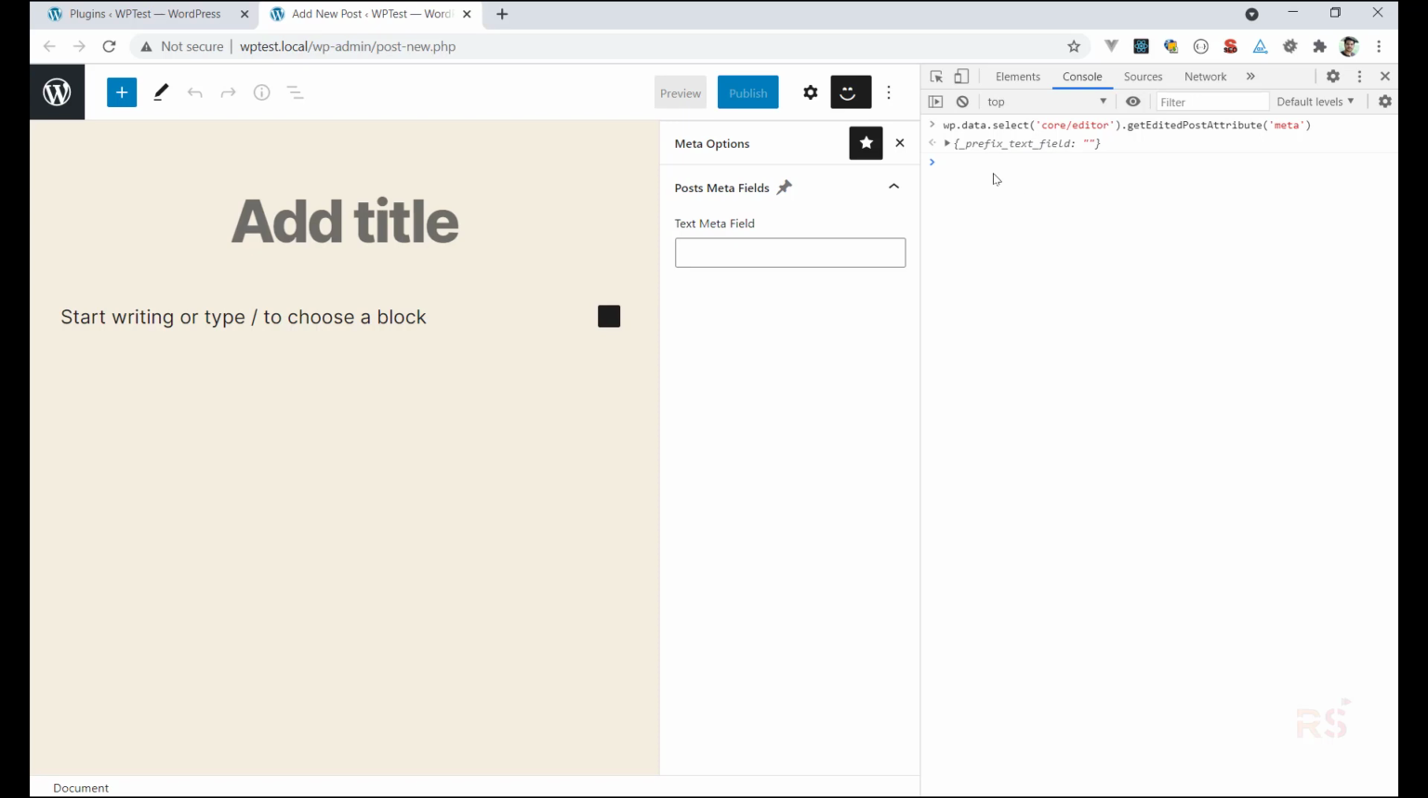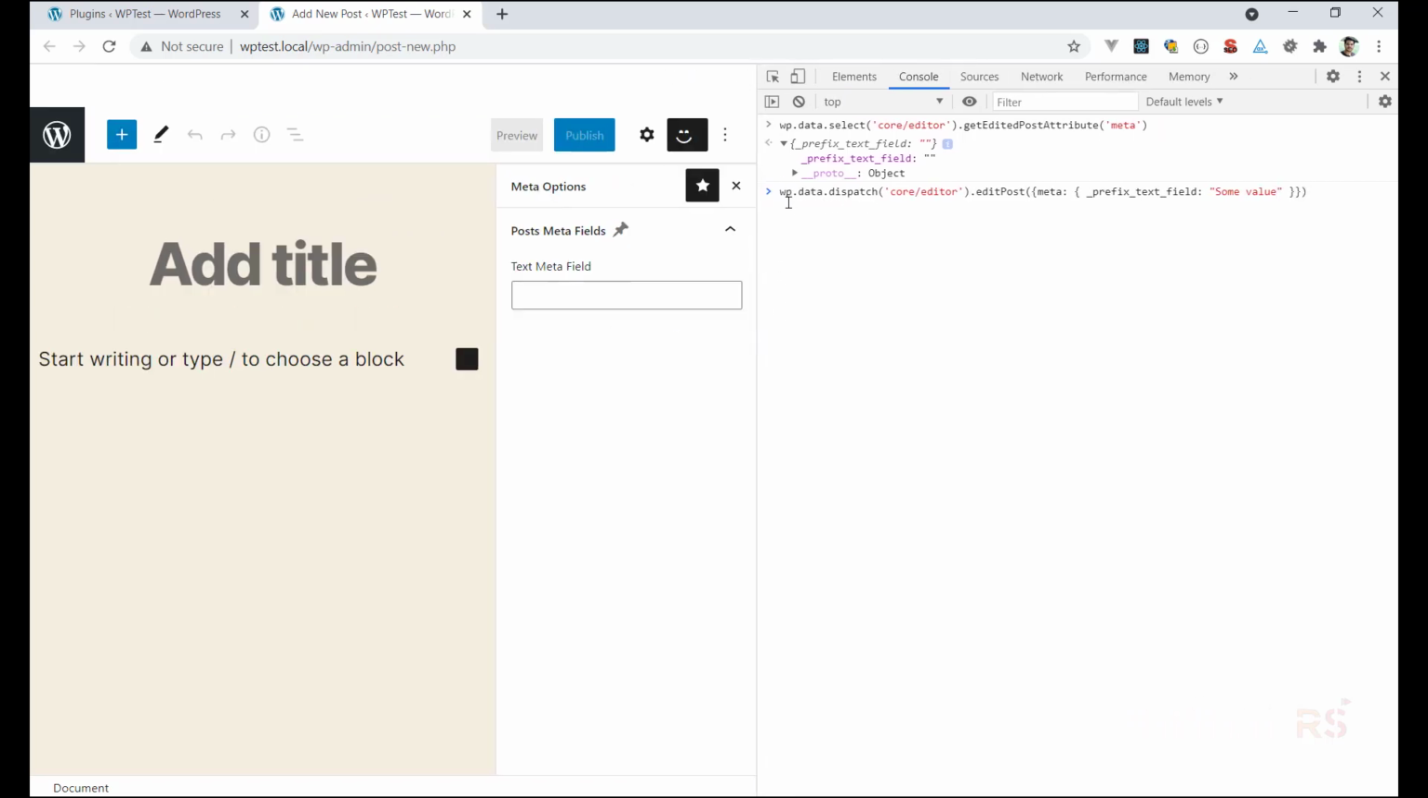But what we can actually do is dispatch some value into it. So we can do wp.data.dispatch, and it should be core/editor, and here we can say editPost, and inside that we can say meta. And for the meta we can say again prefix text field, and we can assign some value in it. So we can say, with the string, let's say some value. So what I'm doing here, let's expand a bit. We are doing wp.data.dispatch, instead of select, the dispatch of this core editor data module, and it has a function called editPost, which will have the meta object, and inside that meta object there is prefix text field. We can edit it and assign some value here.